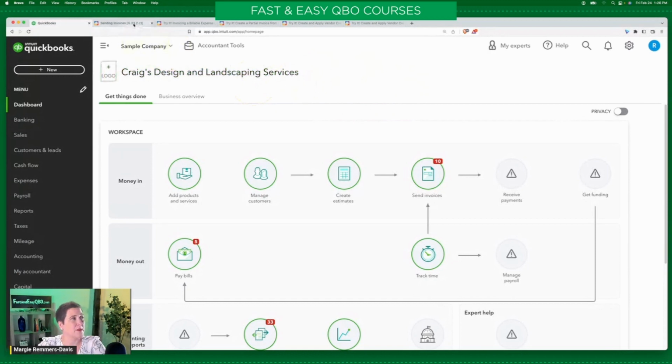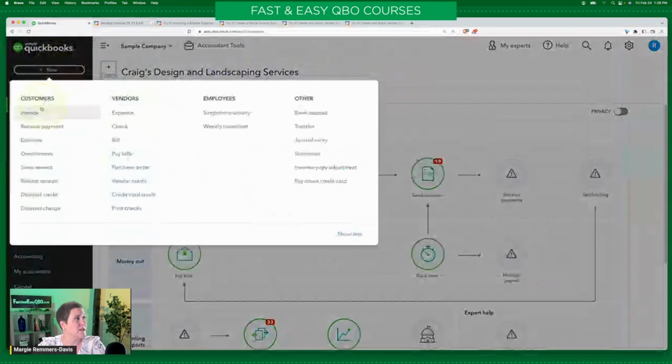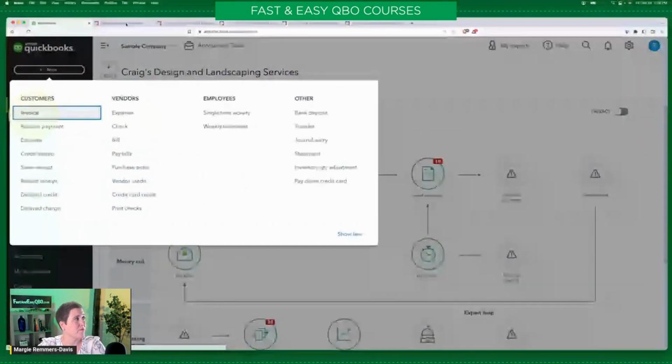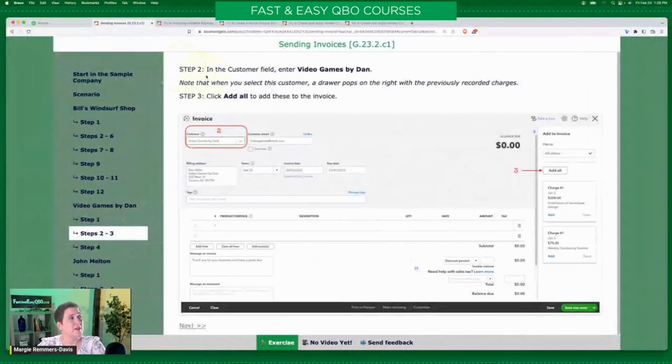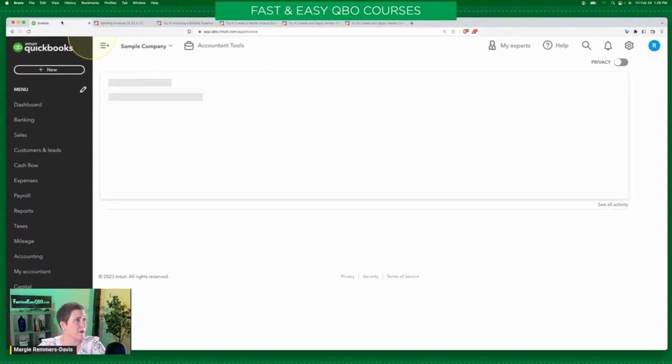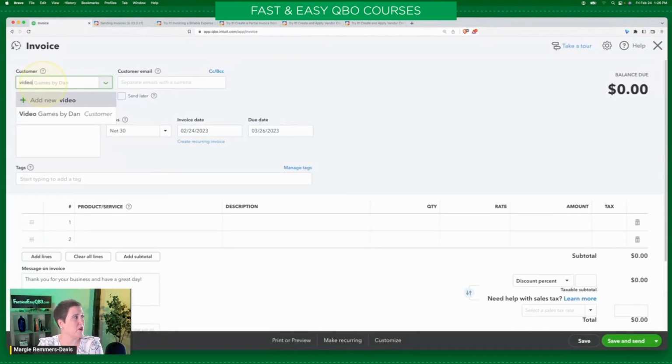Okay, and we're going to click plus new and select invoice. And while that's loading, we're going to go on to steps 2 and 3. In the customer field, enter Video Games by Dan. Okay, so here we are in our customer field. We're entering Video Games by Dan.